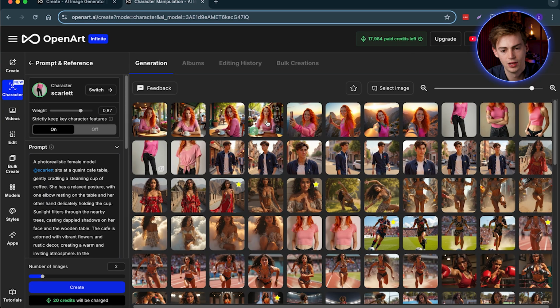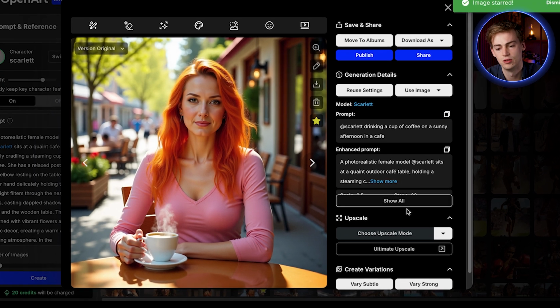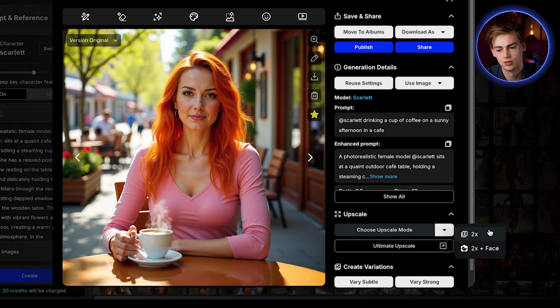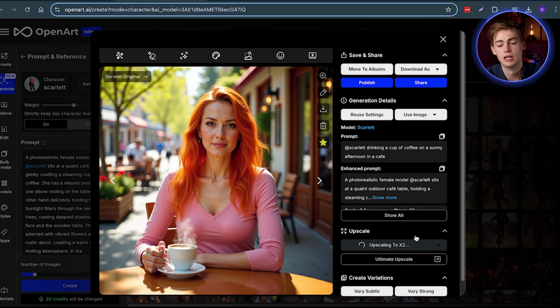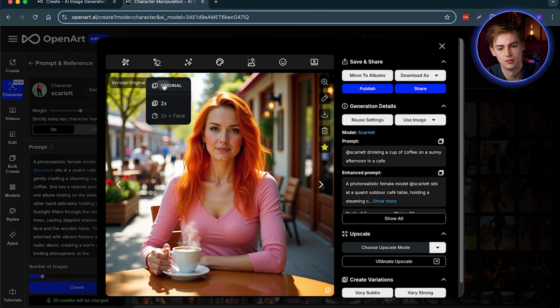So if you like this image, then you can just put it in your favorites, so you will just remember it and you can find it easily. You can upscale it from here, so you can just click on upscale 2 times. And now you have an upscaled version that is generating for you. So now the image has been upscaled and we can see like the difference, slight difference here. This is what you want to do with your consistent character.